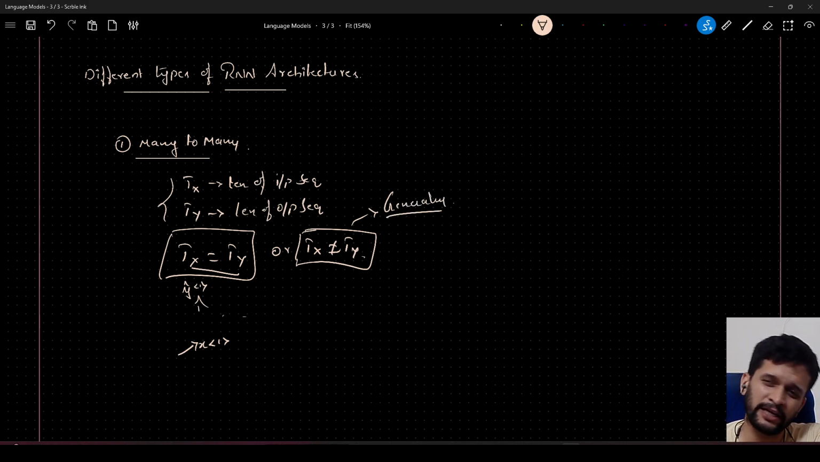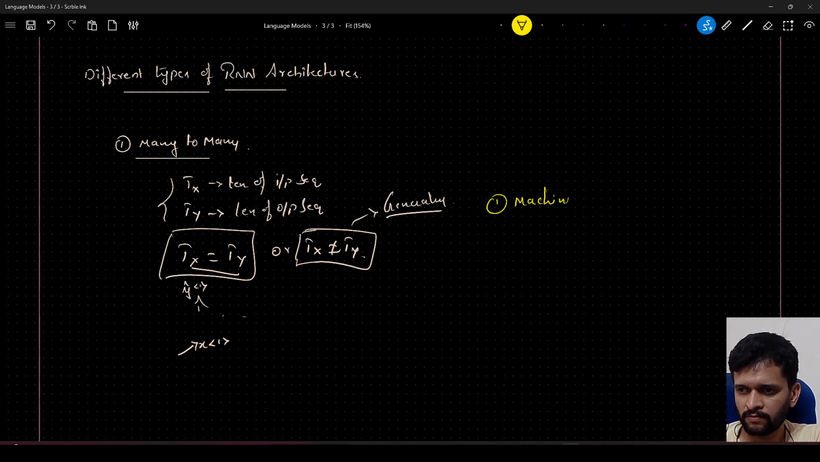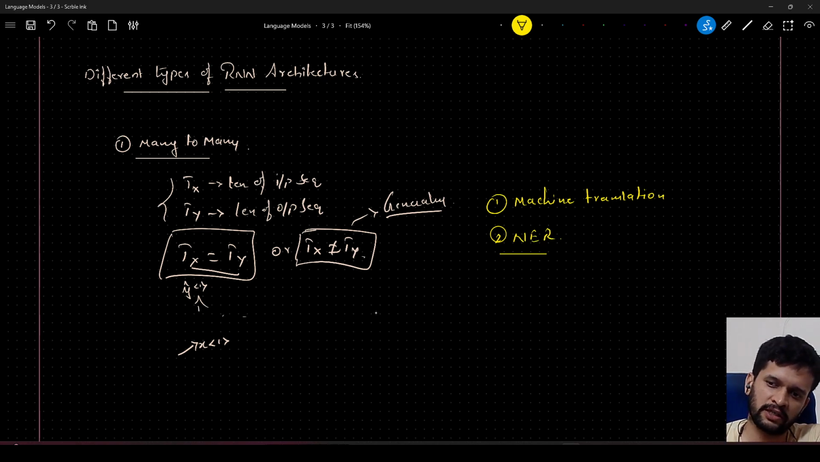And where would this many to many architecture come into effect? It will come into effect mainly when we are dealing with machine translation, and there is something called named entity recognition, NER. Given a sentence, you need to identify what the verbs in it are, what the nouns in it are, etc. That comes under the category of named entity recognition.